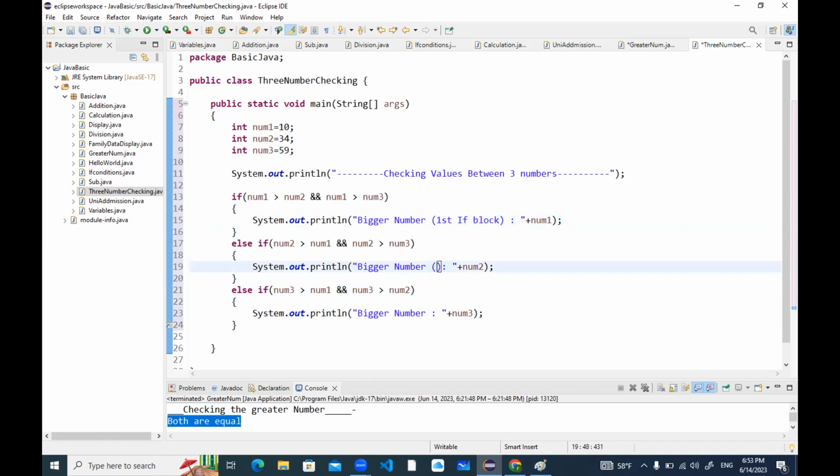Here I will pass second, else if block. Here I will pass third, so that we can identify which block we are in. Third, else if block.